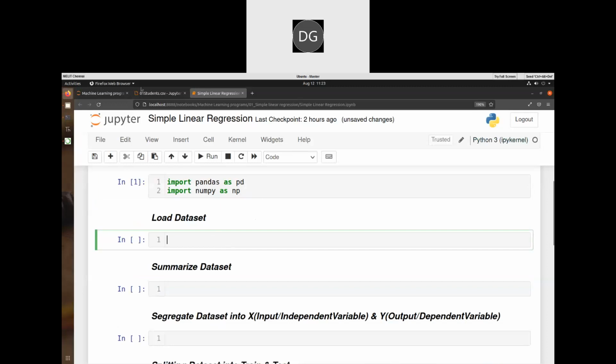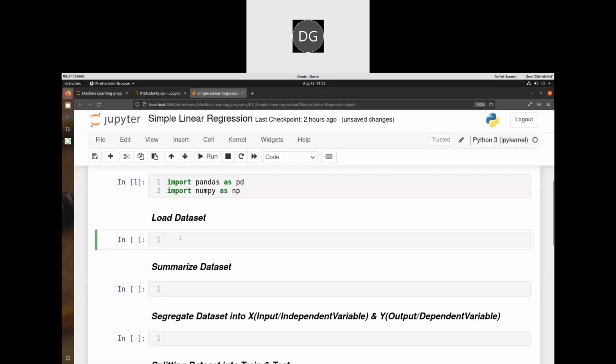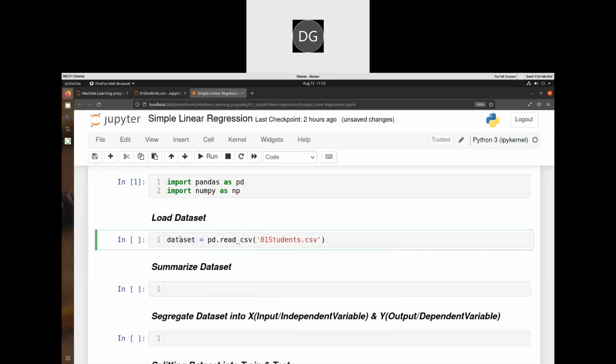Then load the dataset. My dataset is present in the same location only. My dataset name is 01 student.csv. So I'm giving dataset equals pd.read_csv, with the student.csv file I have taken. Okay, this is going to be my original dataset.